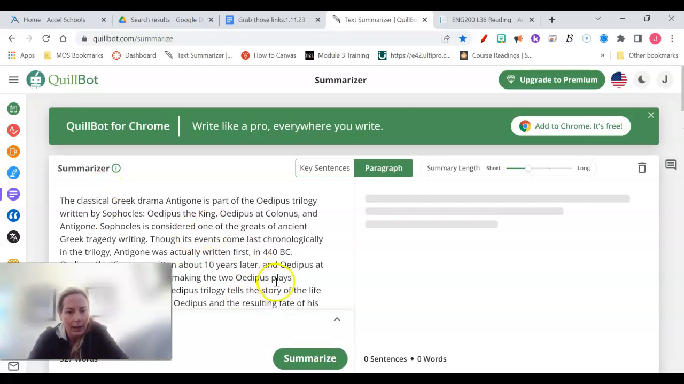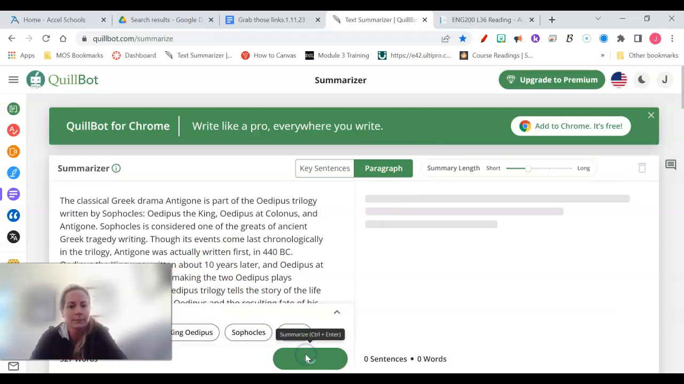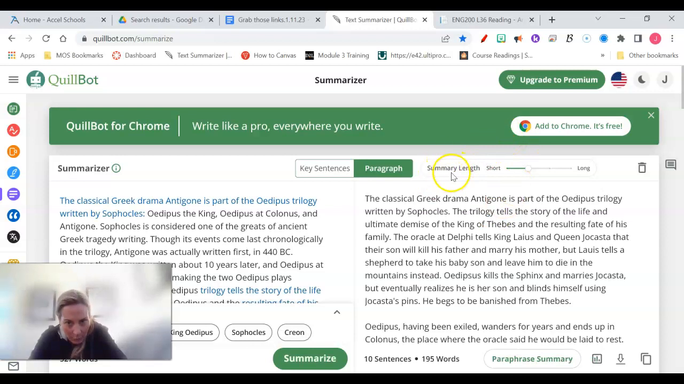Now I'm going to click summarize. First we have a choice: we could either summarize the key sentences or the whole text. I'm just going to keep the whole text summarized, so I'm just going to click summarize. And then we also have a choice on our summary length up here.